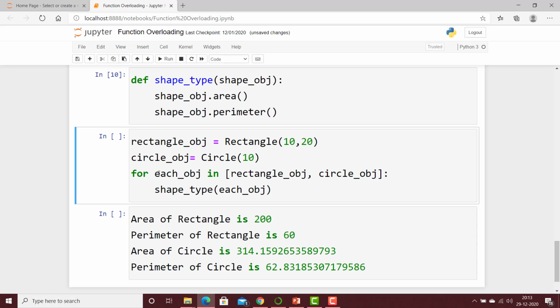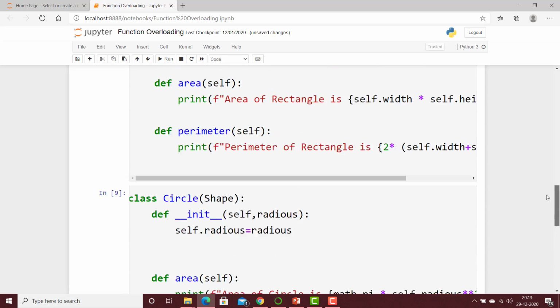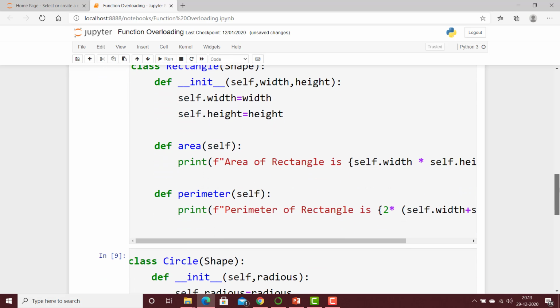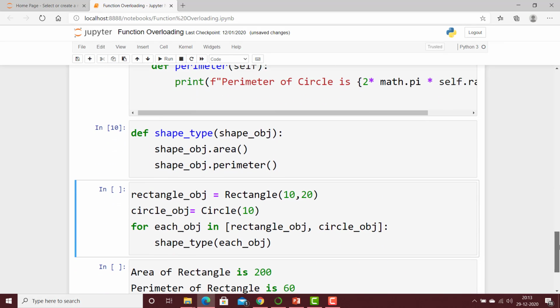Later we want to create the object of the rectangle. For that we use rectangle object, which is the object name of the rectangle, equal to rectangle of 10 comma 20. That creates a rectangle object, in which the first parameter represents the width and the second parameter represents the height. So in the rectangle object the width value is 10 and the height value is 20. Similarly, we create the circle object equal to circle of 10. Automatically the circle object's radius attribute value is 10.